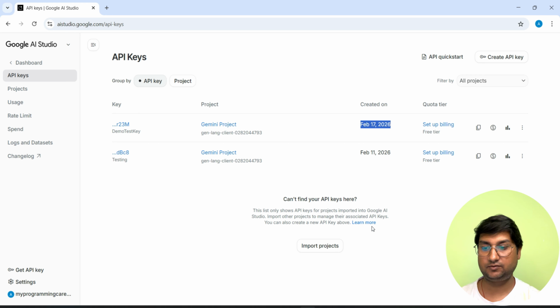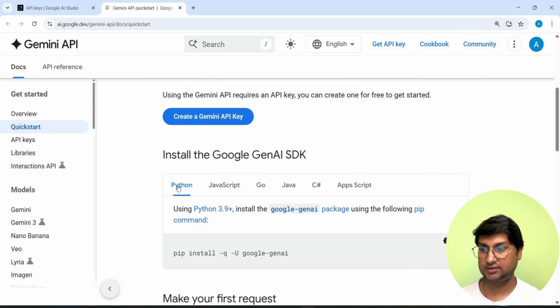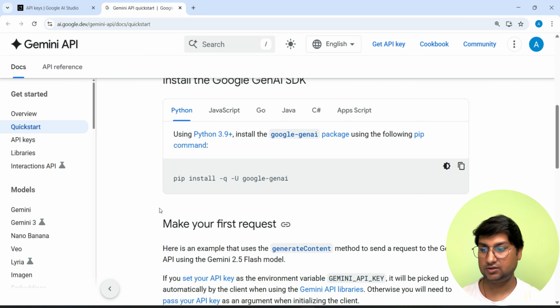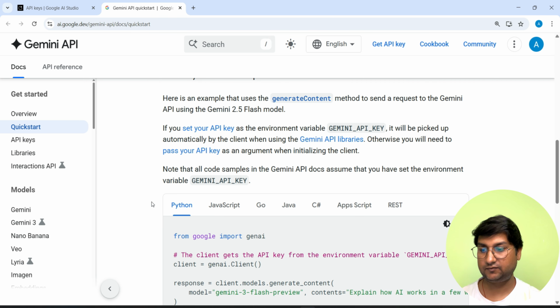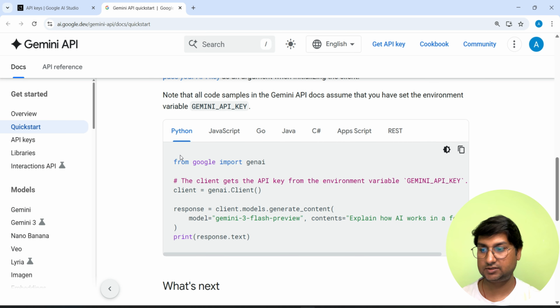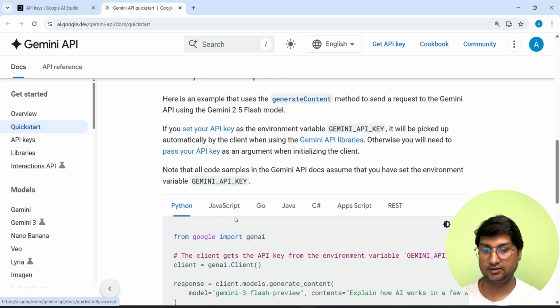Now what to use this for? First, let me open the documentation. So go to the API key quickstart over here. Now you can see we are using Python, so we need to install this package, Google Gemini, and then use this code snippet to invoke the LLM model. So first let me create the Python application.